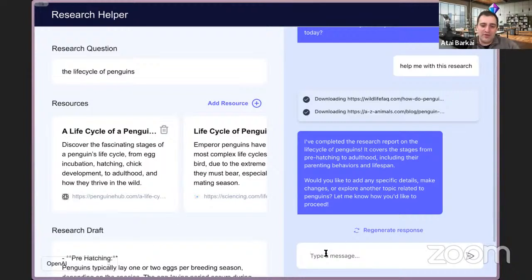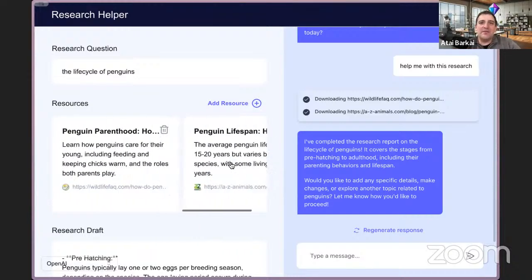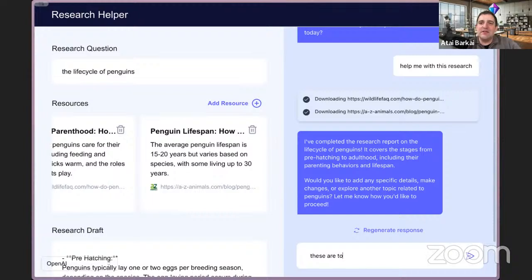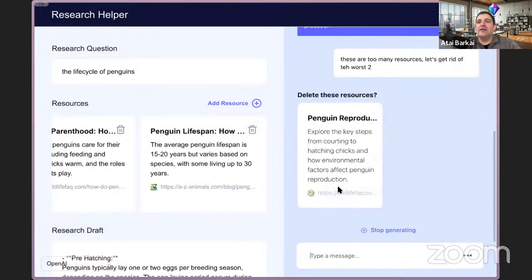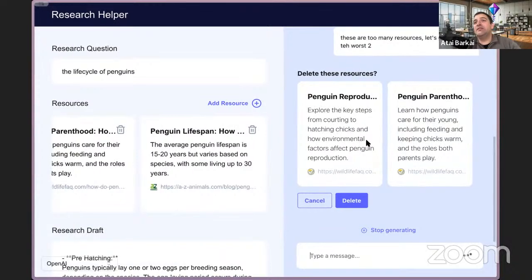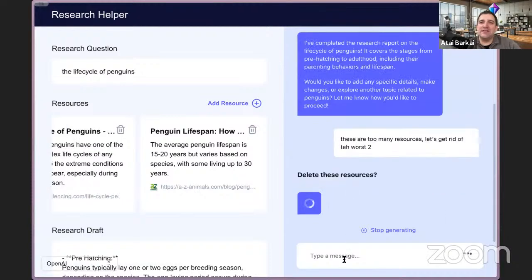Another thing I want to quickly show is human in the loop. So let's say I want to say, these are too many resources. Let's get rid of the worst two. Okay. And it's going to suggest, hey, do you want to delete these resources? And it's a dangerous operation, so it's asking me to confirm. So I'm going to say, yes, let's delete those.